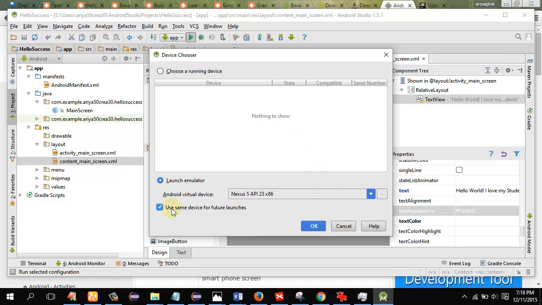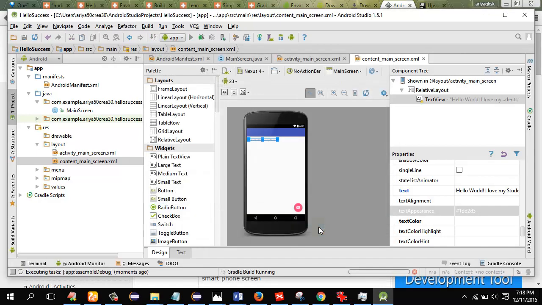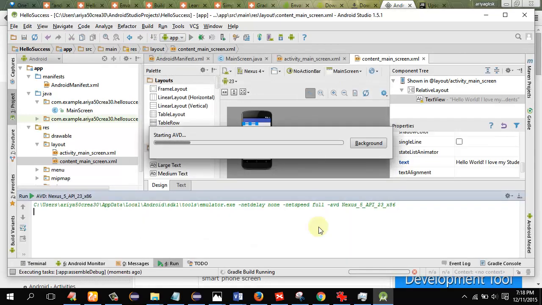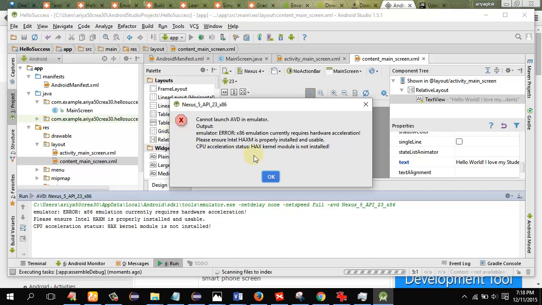So இதை வந்து use the same feature device for future launches. Means you'll be using Nexus 5. Nexus 5 ங்கிறது ஒரு Android. இப்போ build ஆகுது பாருங்க, starting AVD. இப்போ எனக்கு வந்து ஒரு சின்ன issue இருக்குது, ஏன்னா I have to do this one in the booting. I will do that and I will update you. But prior to that, அது launch பண்ண முடியல, ஏன்னா என்ன reason னா, I don't have this thing.